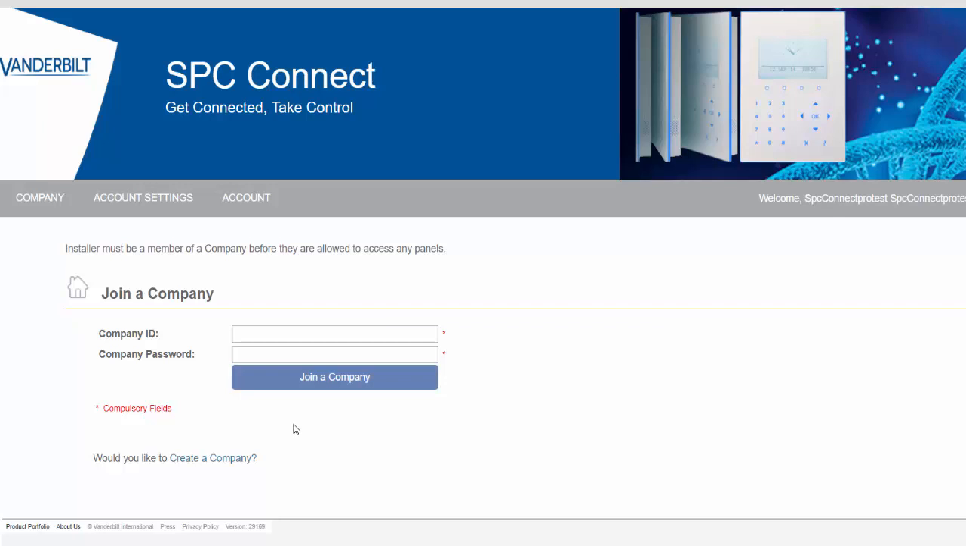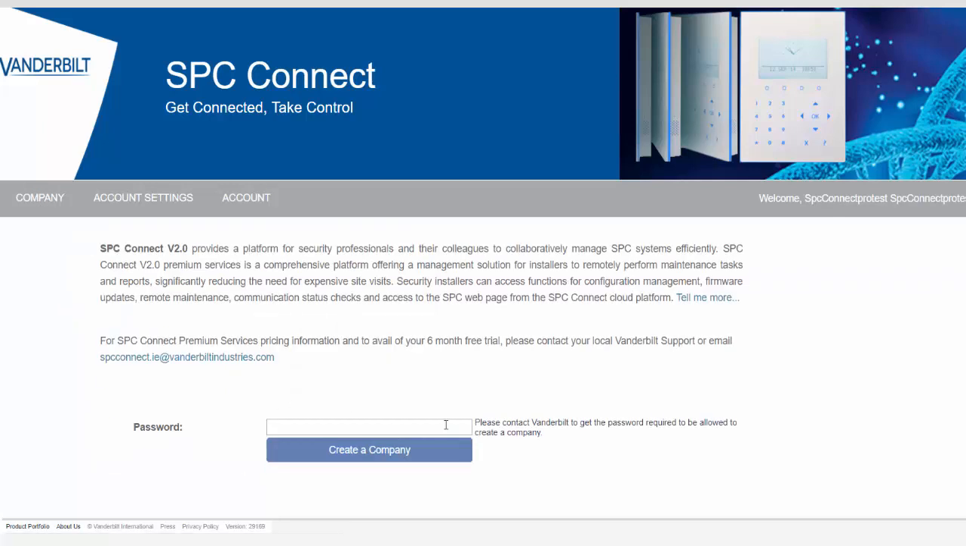We log in using the same username and password and we are met with our option of joining a company. This information can be provided by the person who initially created a company. Alternatively, you can create a company, and you can do this by contacting us using the information provided. This is not a required step to use SPC Connect Pro, however, it is required to use the SPC Connect functionality within the tool.